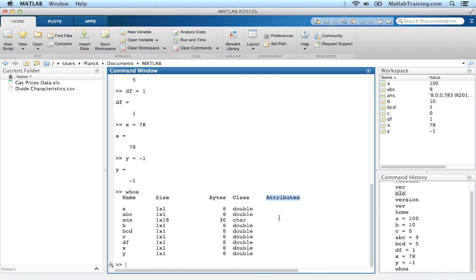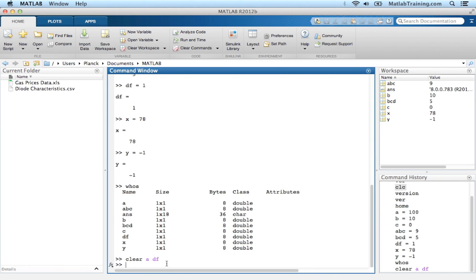Our next command is clear, which can be used to delete the variables from the workspace. For example, if I say clear space A and space df, this would clear the two variables A and df. Watch them vanish from my workspace as I hit the return key in my command window. Notice that the two variables A and df are gone and no longer visible in my workspace.